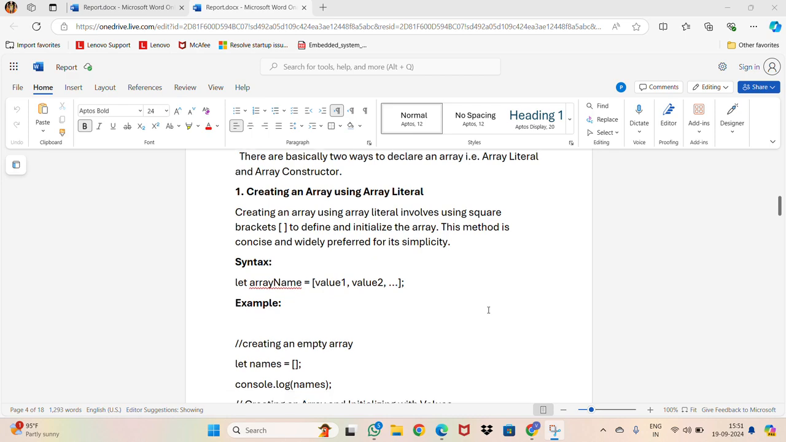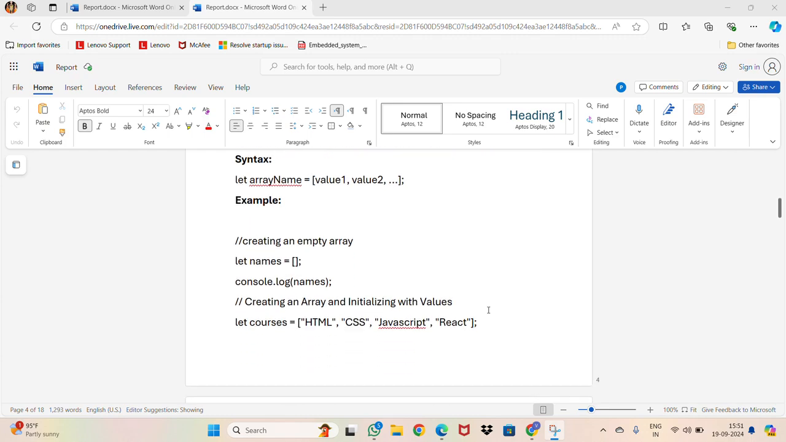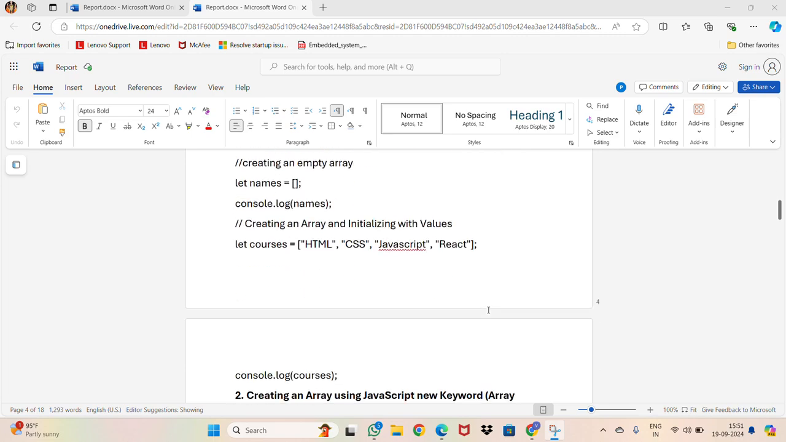Creating an array using array literal. In this, it involves using square brackets to define and initialize the array. This method is concise and widely preferred for its simplicity. And here is the syntax and example for that.